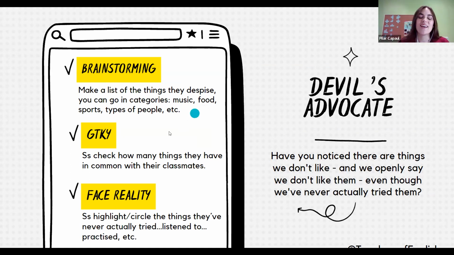Then we're going to have kind of like a getting to know you stage, because we're going to check how many of those things that students wrote down they have in common with other students. Maybe someone said, oh, I hate reggaeton music. I don't like it. And maybe someone else hates it too. So the idea is also to have students getting to know each other a bit better.